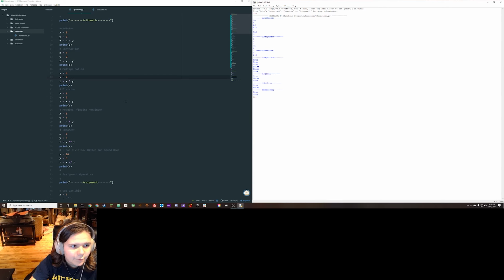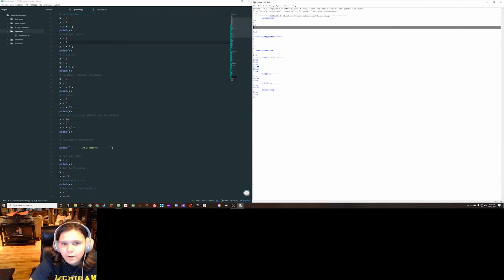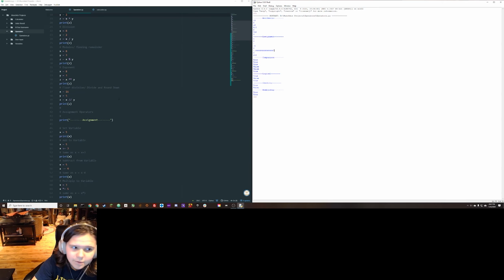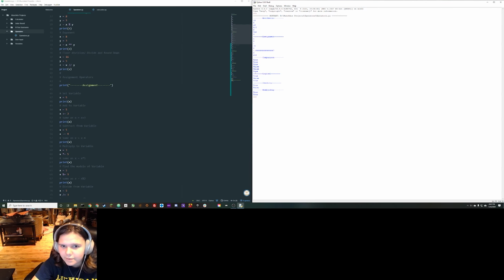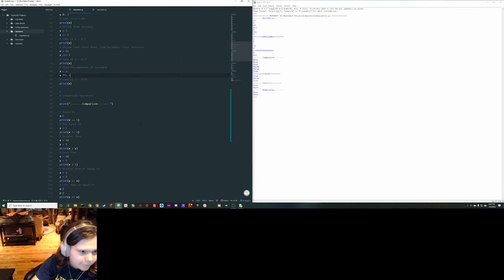And then for subtraction, 8 minus 2 is 6. All of these are true. And you'll see that this has an added decimal because of the division, and that just makes sure that there's not a decimal at the end of everything, like you see down here. Alrighty, so finding remainder, floor division, assignment, let's go to comparison so that we can see how comparison works.